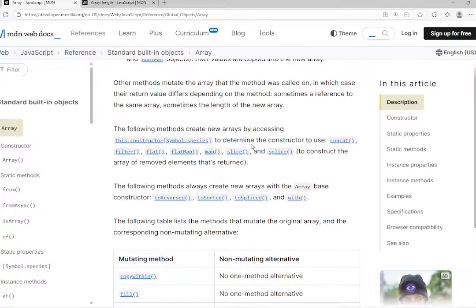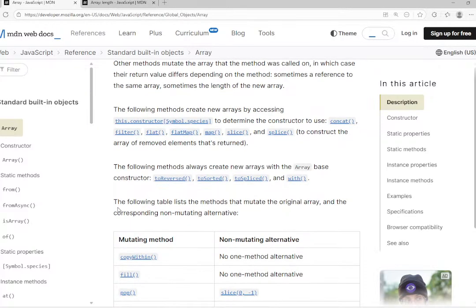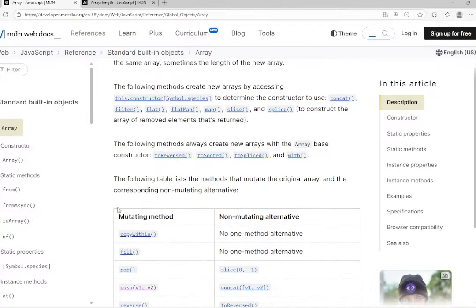The following methods create a new array by accessing this.constructor[Symbol.species] to determine the constructor to use: concat, filter, flat, map, slice, and splice, to construct the array of removed elements that's returned. And the following methods always create a new array with the Array base constructor: toReversed, toSorted, toSpliced, and with.